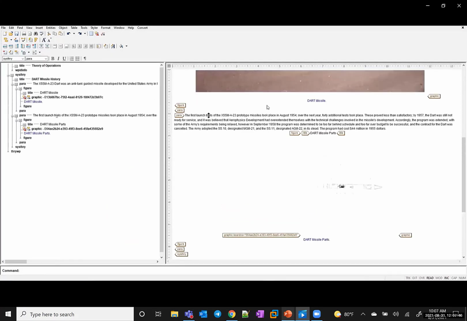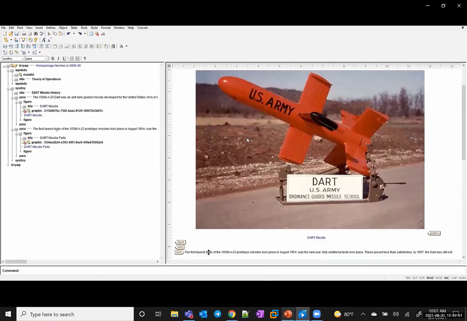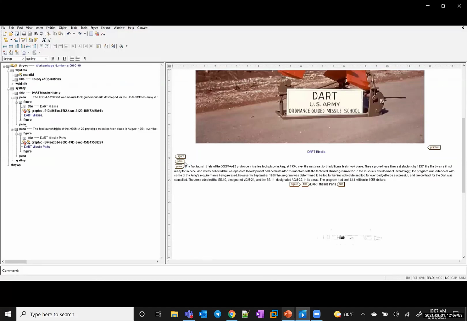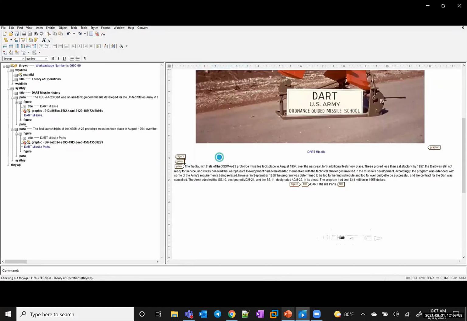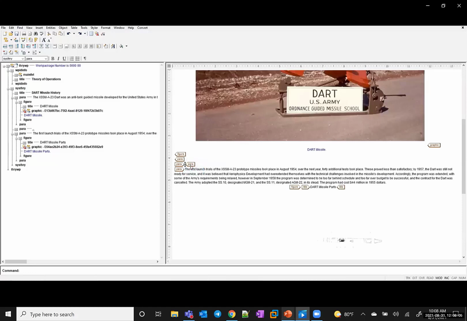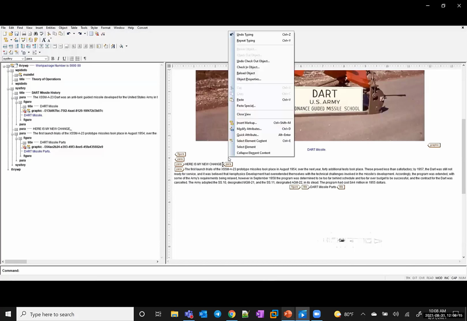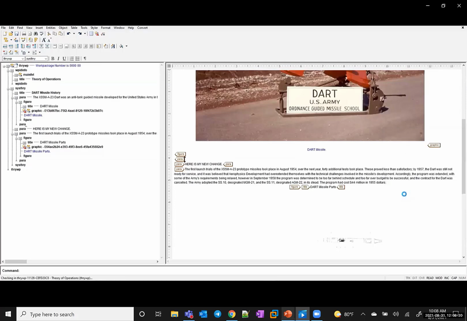When I open it up, you can see my same Wikipedia content and my same images. I'm going to check the file out and make a change that's really easy to see. Once I'm done, I can check that back into Windchill. Close this up.